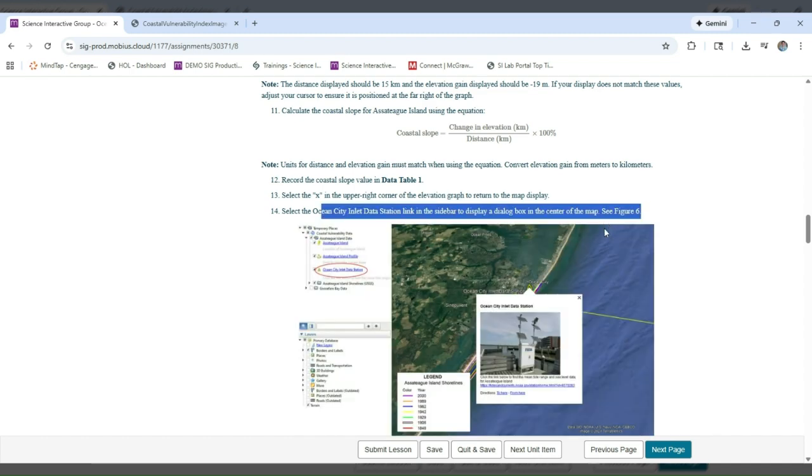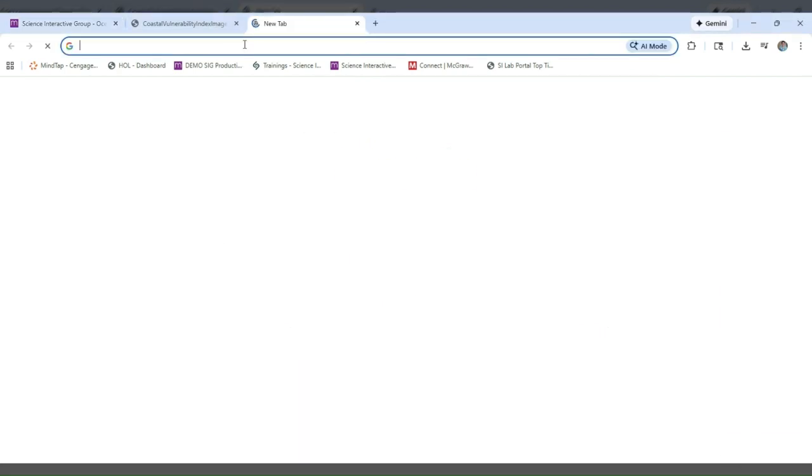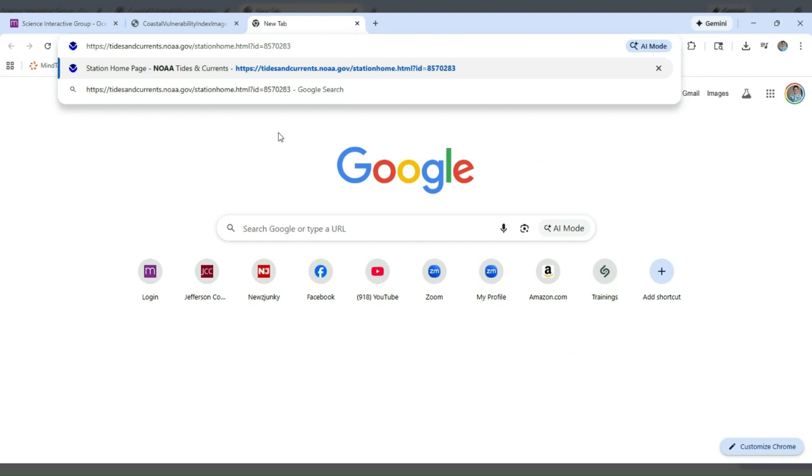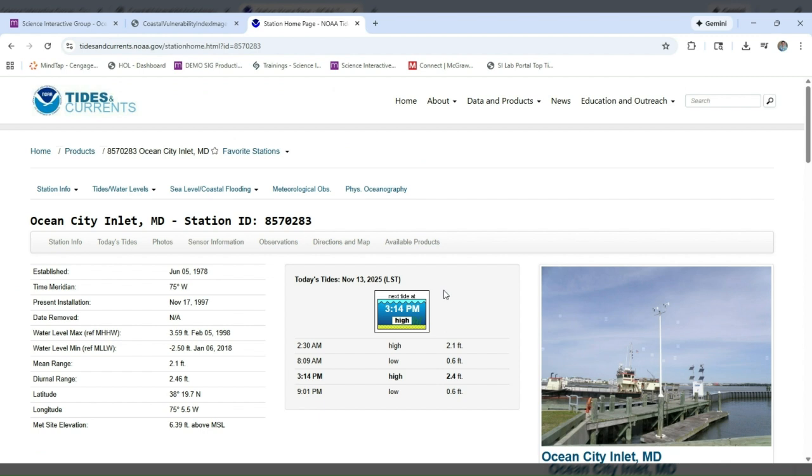And then you're going to want to select the Ocean City data station link. Now, during the government shutdown, this link was difficult to use. No matter what, it's easiest to highlight the link, right-click it, copy, and then paste that for best results. So the government is open again. That gives you a timing. This is exactly on Thursday morning that I'm recording this. And this gives you the data that you need.